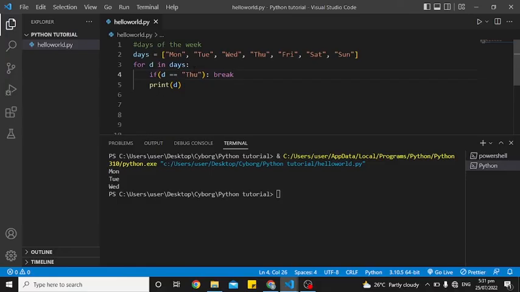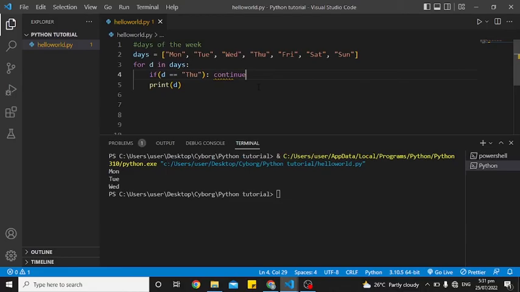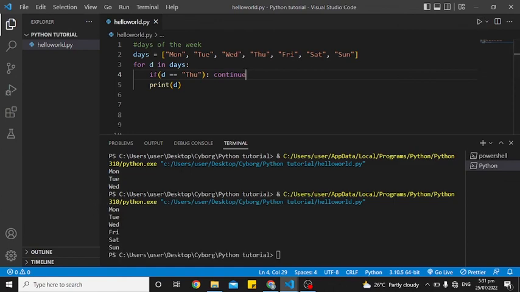Now, if we want to skip over items and still continue, there's another keyword called continue. So we could just change this to continue and just skip over and continue. So we have a continue, and if we run it, this is what happens. It just goes on to give you Monday, Tuesday, Wednesday, skips Thursday, and does Friday, Saturday, Sunday. So that's what break or continue does to help you stop a loop or to skip over items within a loop.